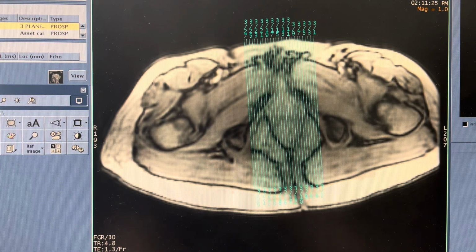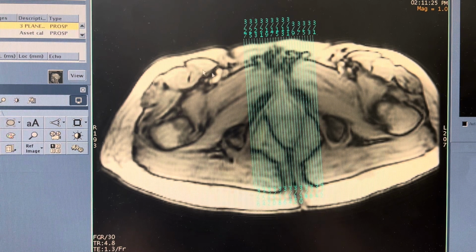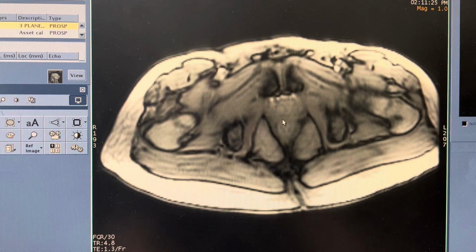Okay, so I'm going to show you guys the planning of a prostate. So this is series 1. This is the 3-plane localizer over here. You can find the prostate right in here. This is where I am centered.